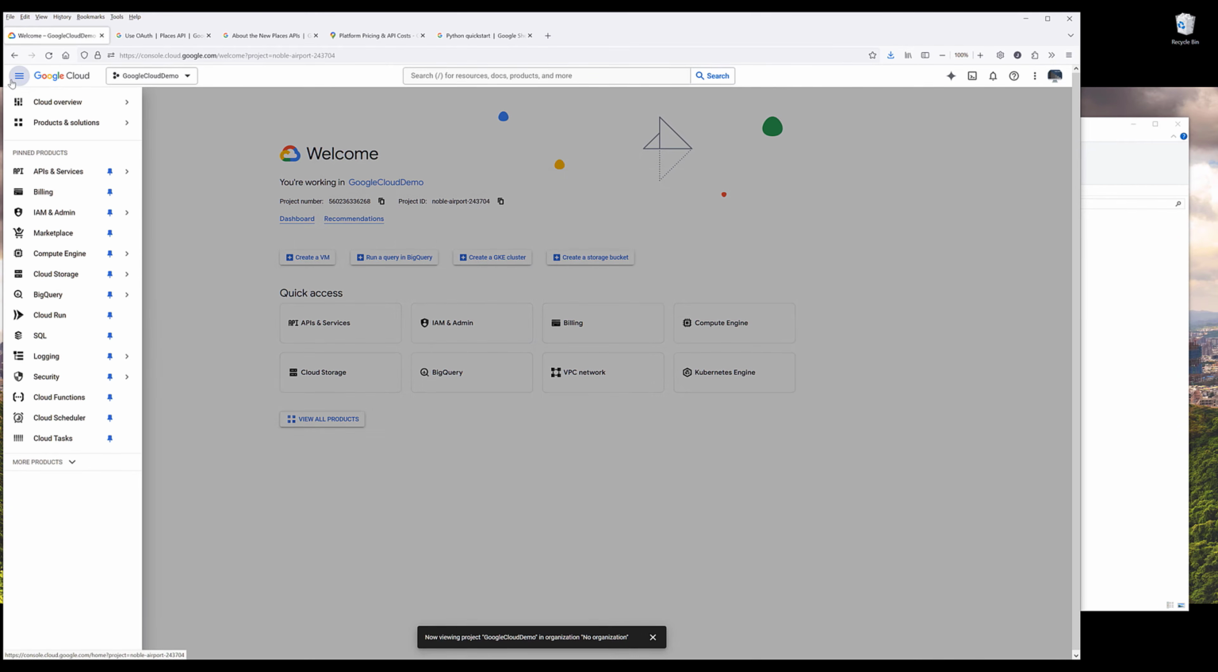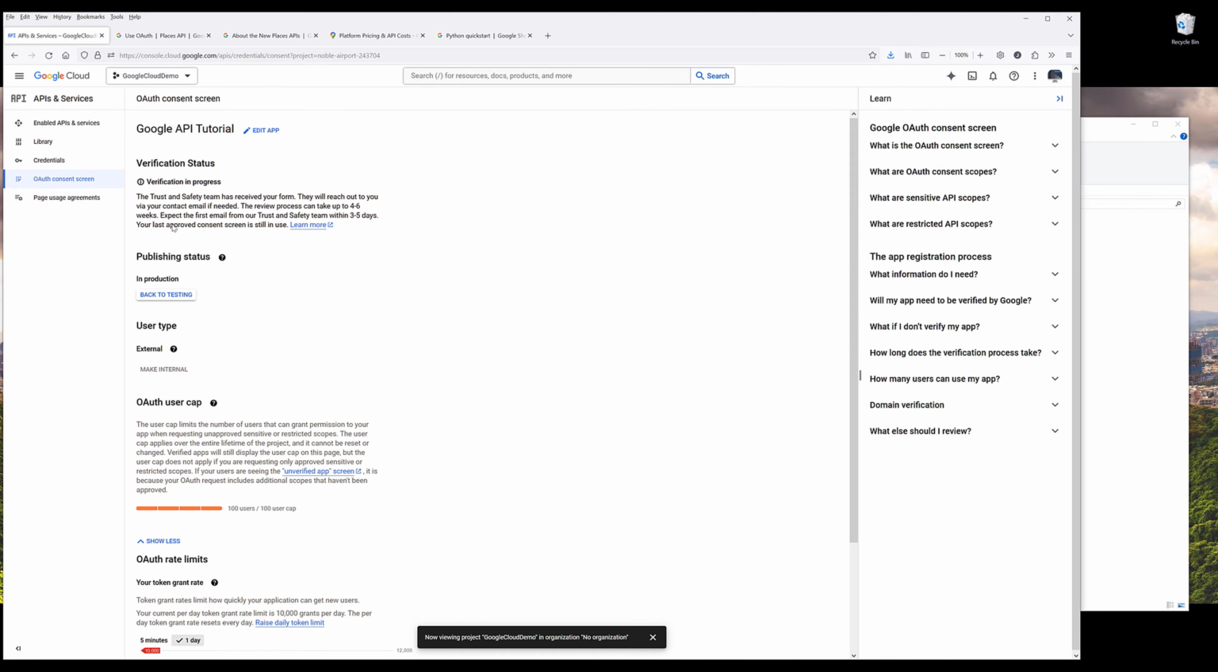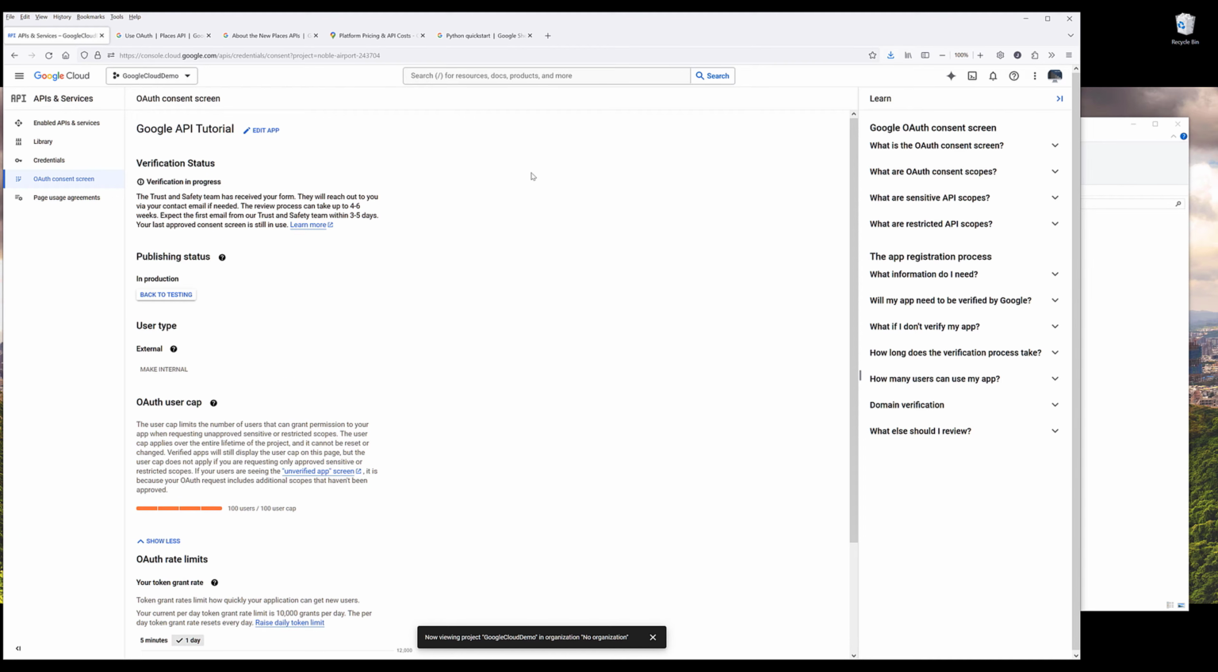To use OAuth 2 to authenticate, first click on the navigation menu, then go to APIs and Services. Here you're going to see OAuth consent screen. You'll need to set up the consent screen page first. Because I already have a consent screen set up, simply follow the instructions and set up the consent screen. Once you create the consent screen page, we need to create an OAuth 2 credential.